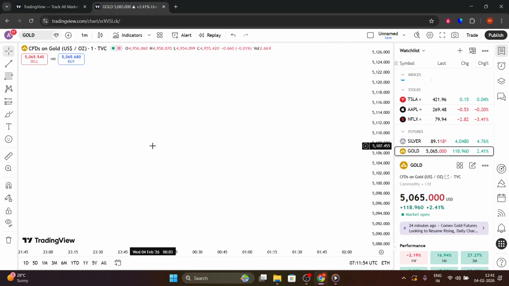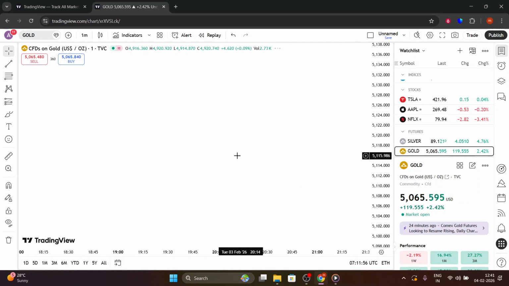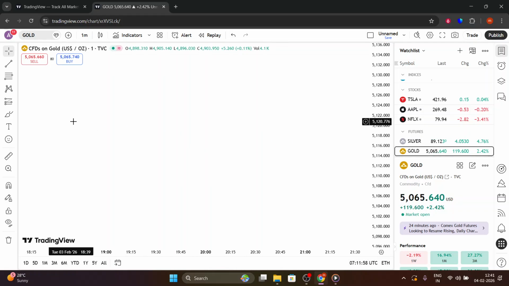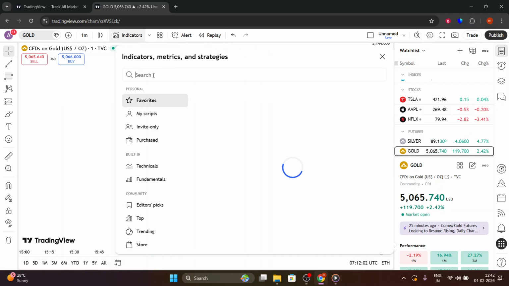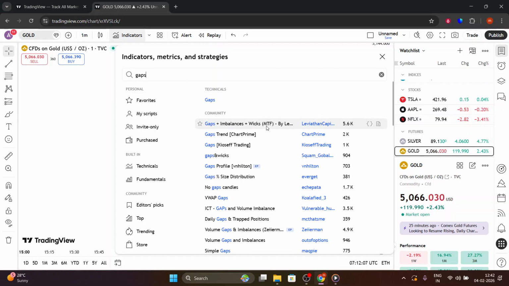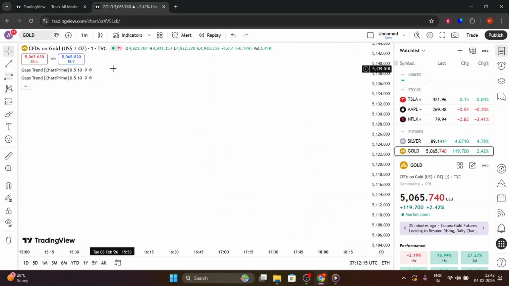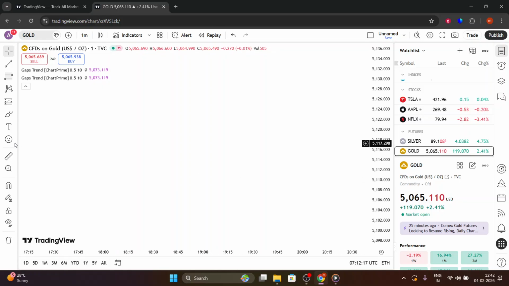Next, add the built-in gaps indicator to quickly identify and manage gaps that do occur. Open the Indicators window, search for gaps, and add it to your chart. By default, it automatically highlights price areas where the market jumped. To fine-tune it, open the indicator's settings. Increase or decrease the minimal deviation to filter out tiny, irrelevant gaps or to capture even the small ones.